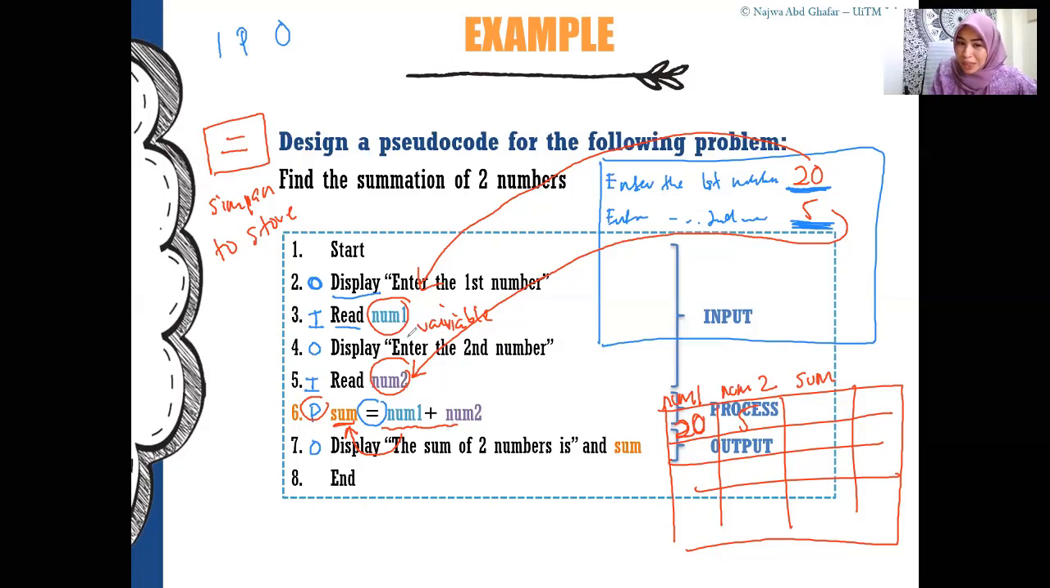Sebab itulah kita namakan. Okay, bila kita buat proses num1, apakah yang ada dalam num1? 20. So kat sini 20. Num2 dalam dia ada 5. So 20 campur 5 jadi 25. Simpan dalam sum. So sum kat sini simpan 25. Okay, so akhirnya display the sum of two numbers is sum. So dia nak keluarkan dua benda.